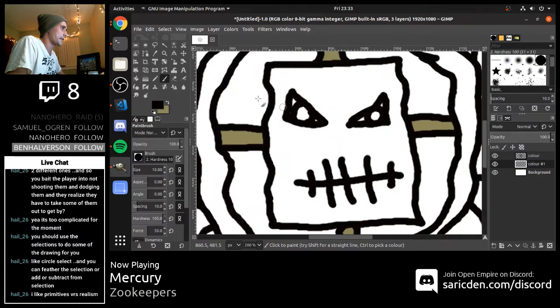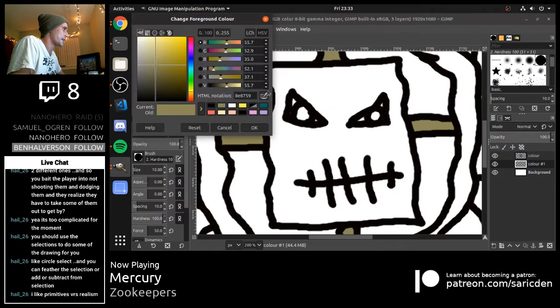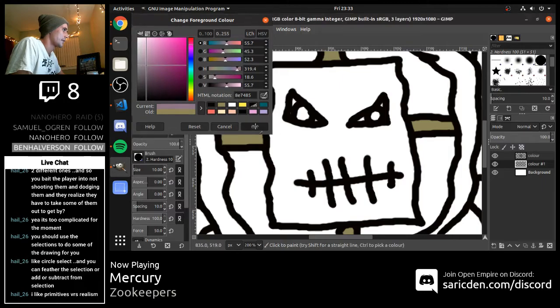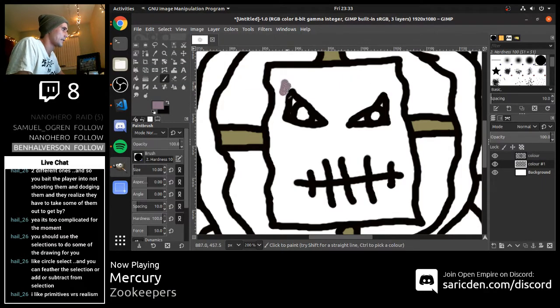So now we need a color for his body, which I'm thinking would be cool to make something like this, a little more metallic. Not too metallic, but a little bit more. Something like this.